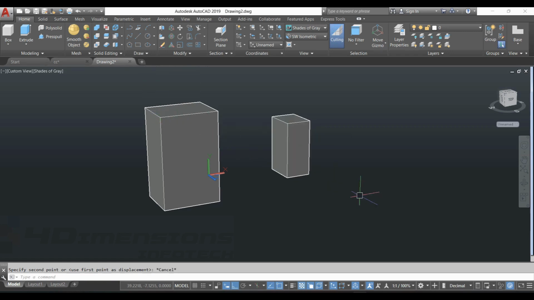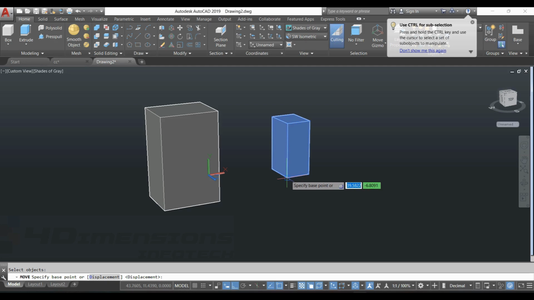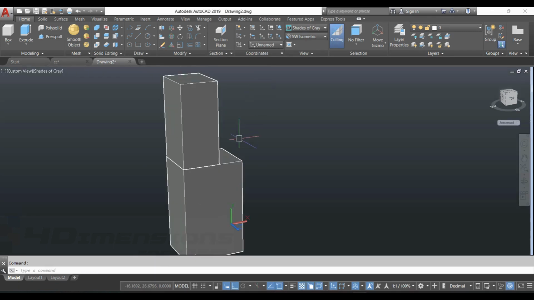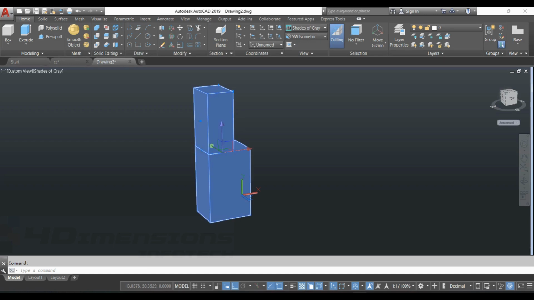So at this time, before moving, I'm going to go to the object snap, 3D object snap, and I'm going to put off this option, that is nearest. Then we are going to use move command again, say enter, select this vertex point, and I want to place it on this 3D vertex point. Now both the extrudes are different. We can select and see this is selected separately and this one is also selected separately.